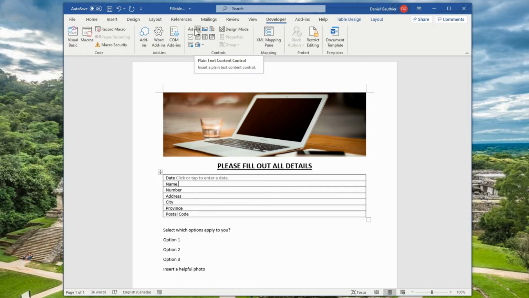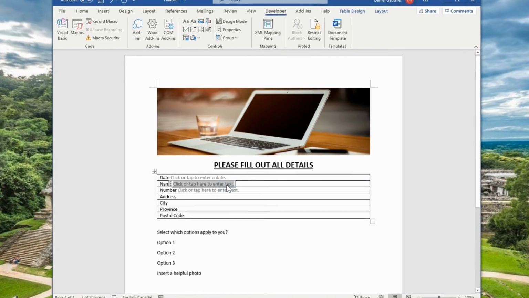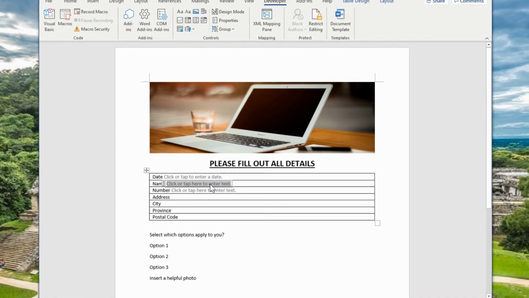We have a couple of options for text. We have a plain text control and we've got a rich text control. So we can see what both of them look like. We'll put in the rich text here, and then for the number, we're going to put in a plain text. And just looking at them here, they look the same, but let's just do a sample.